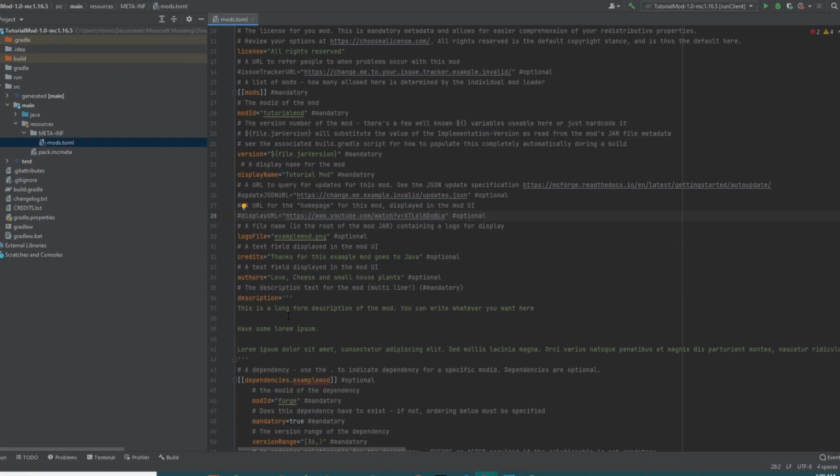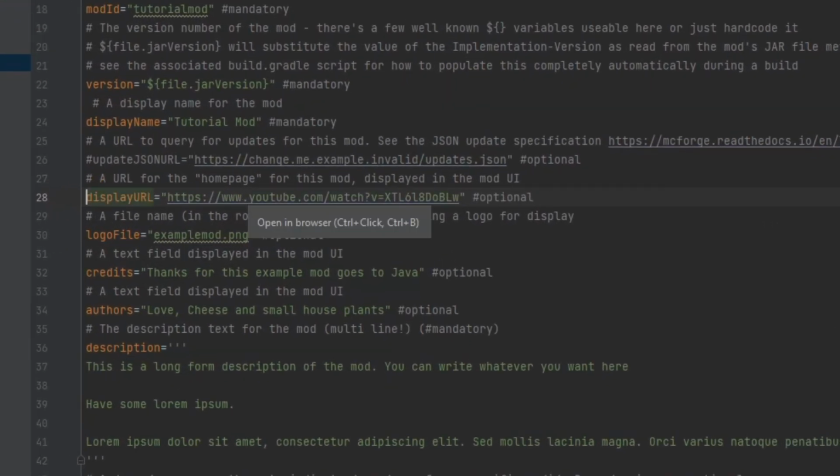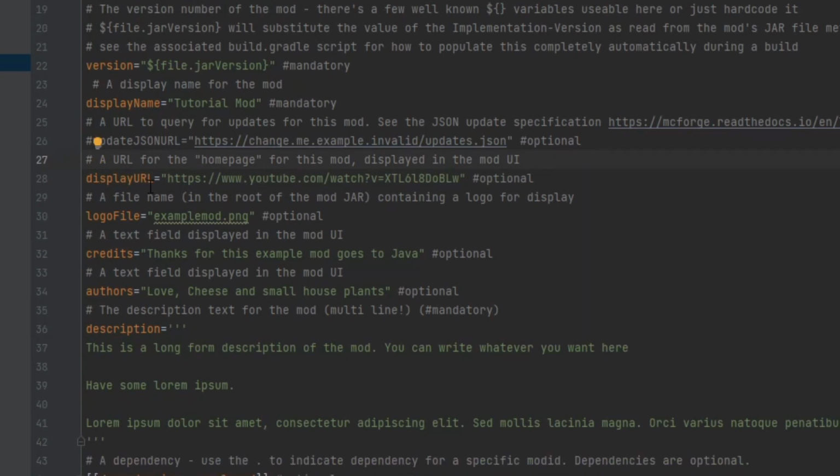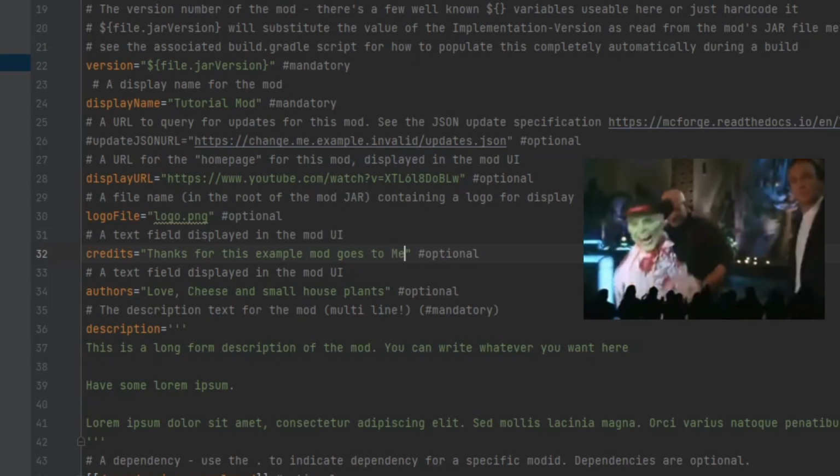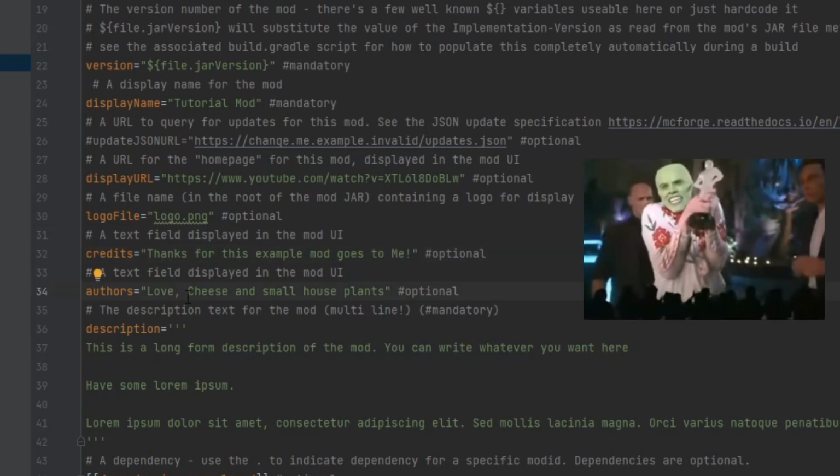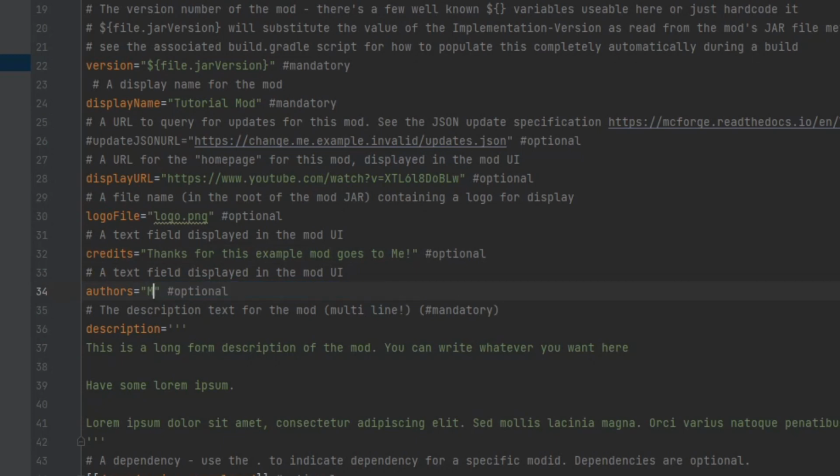In order to uncomment a line, you simply delete this number sign here. Our logo file will be logo.png, and we will insert this file in the proper location later in the video. Credits for this mod will go to me, and the author will be MarcAura. Be sure to adjust these values in your own mods accordingly.